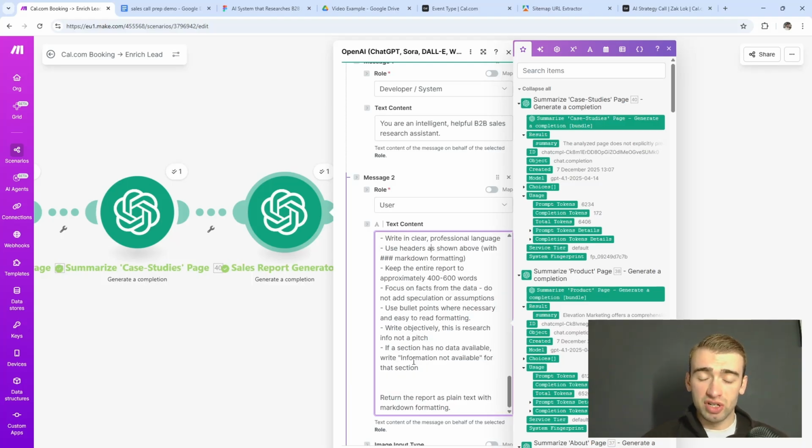And just a few final instructions here. We want it to write objectively. This is obviously a sales report, not a pitch. We want it to give us factual, easy to read information.